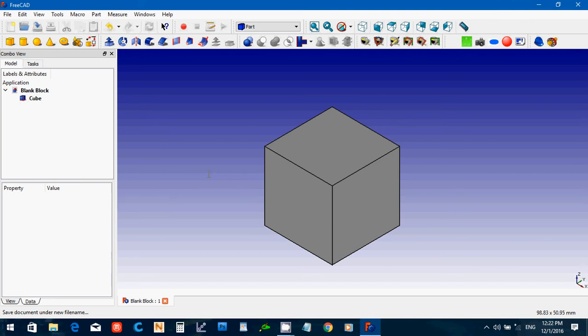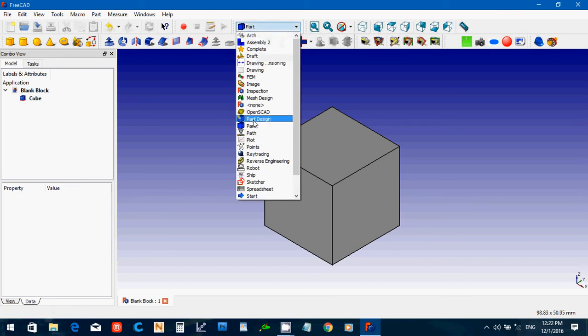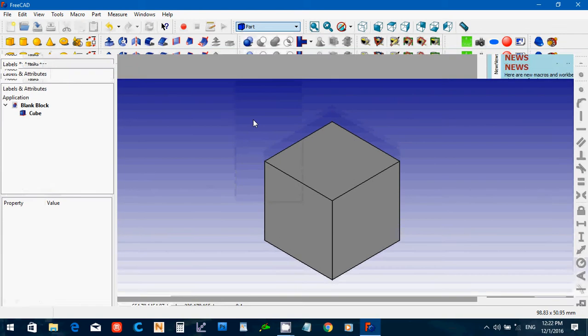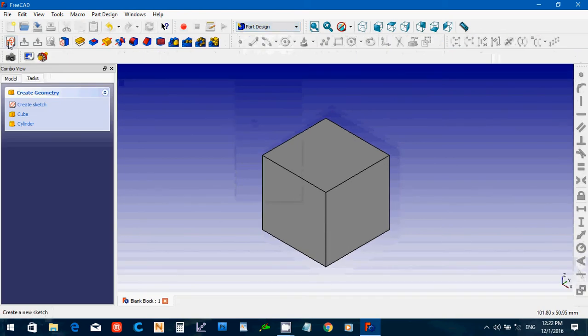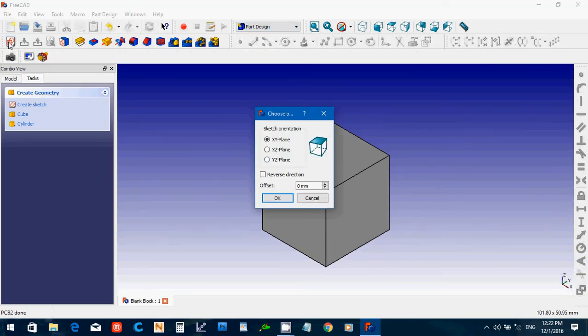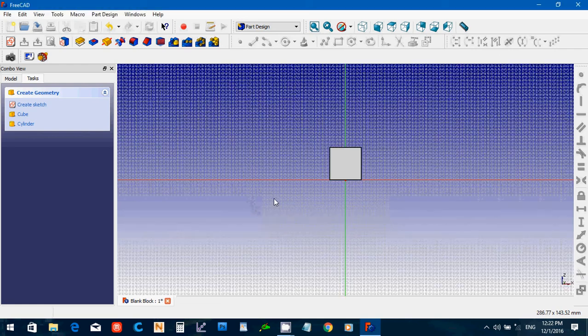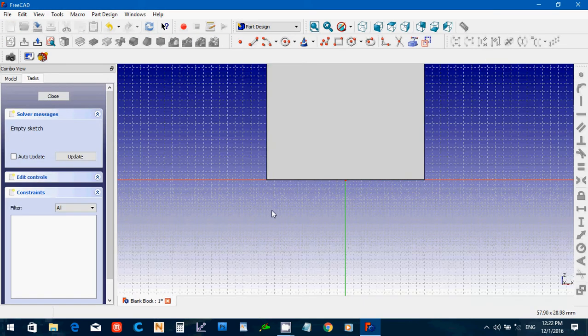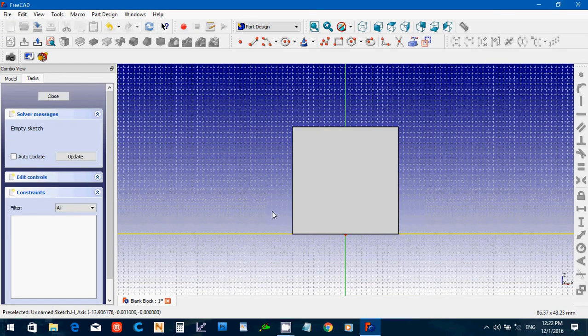So the first one I'm going to do is going to be really, really simple. I'm going to go to part design. I'm going to create a sketch. I'm going to create it on the XY plane. Say OK. Now this is something you could probably do in Tinkercad, but it's easier here for FreeCAD people.